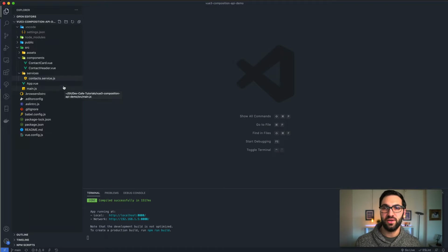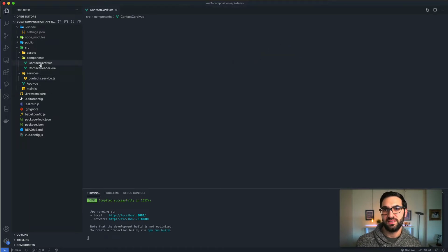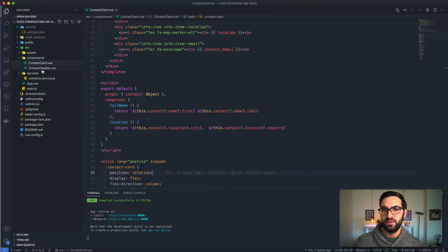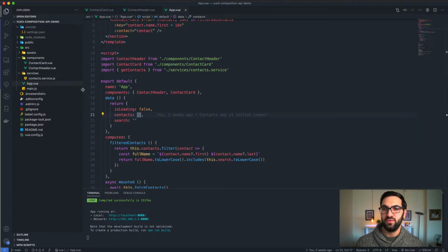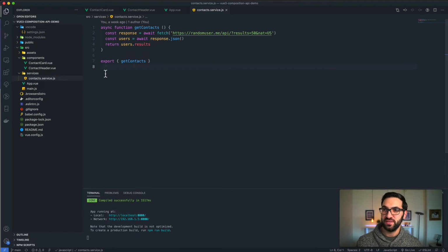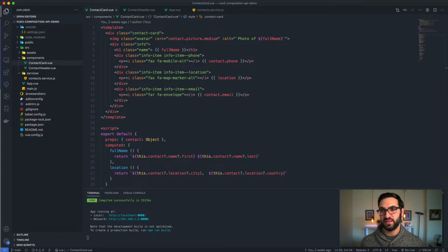Taking a look at the code here, what I have is this contact card, the contact header, as well as the main app.vue file, which are three components that I showed you in the DevTools. I also have this contacts service file, which simply makes a call to a third-party API at random user and grabs 50 random contacts. As usual, you can find the link to the source code down below in the description, so you can grab the files there and follow along with me.